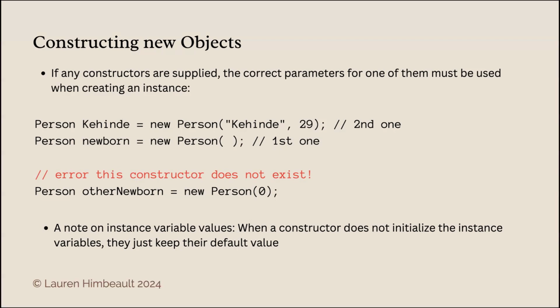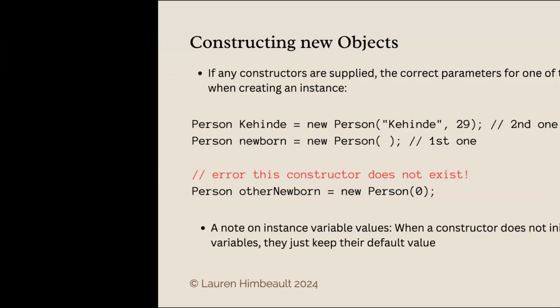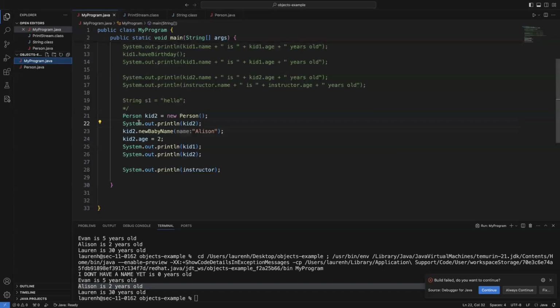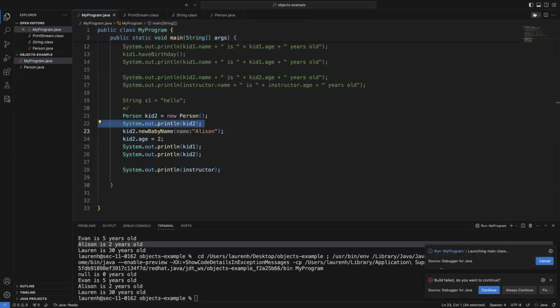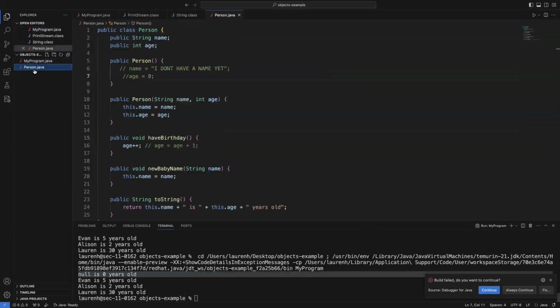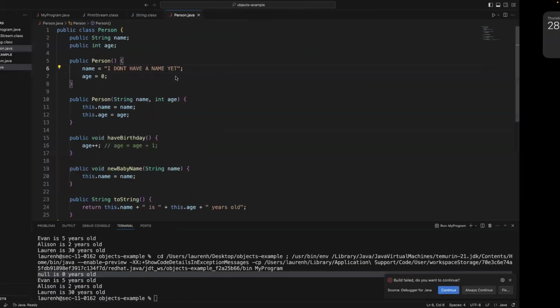Another quick note on instance variable values, if a constructor doesn't initialize those values, they will just keep their default value, which we did see happen. So if we wanted to remove our default constructor things here, and then we came here and we tried to print kid2, we will end up with null is 0 years old once again, as we can see right down there. Okay, I'm going to put those back though, because this is better practice.